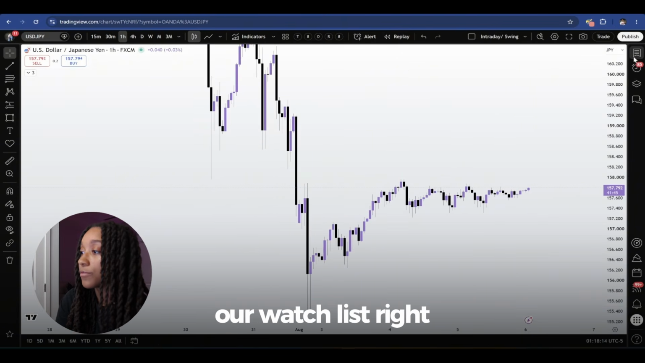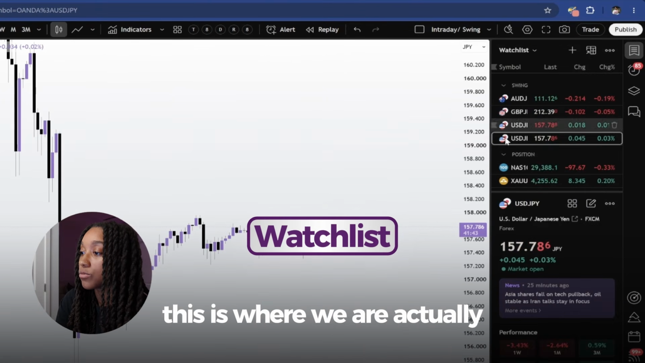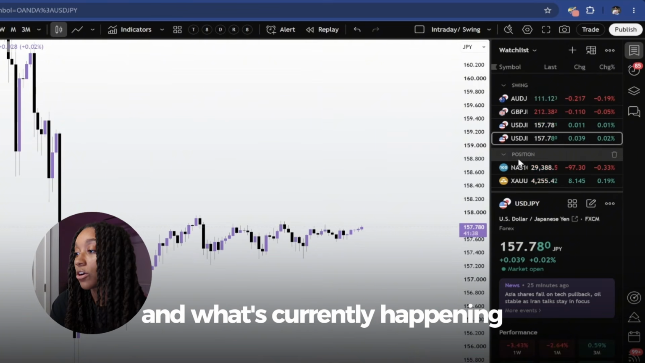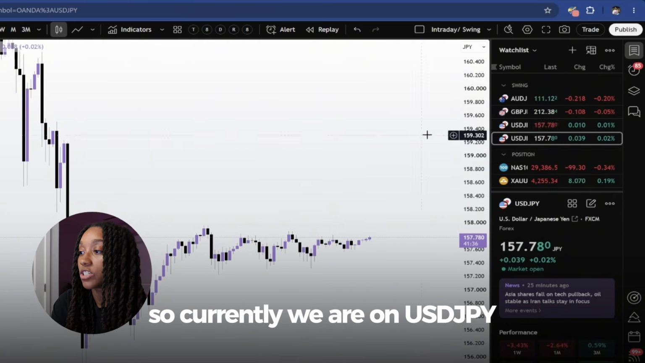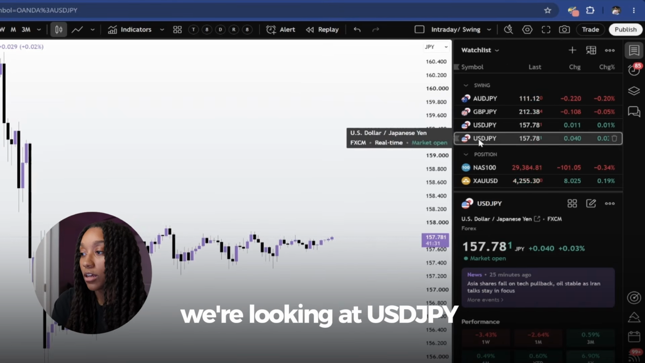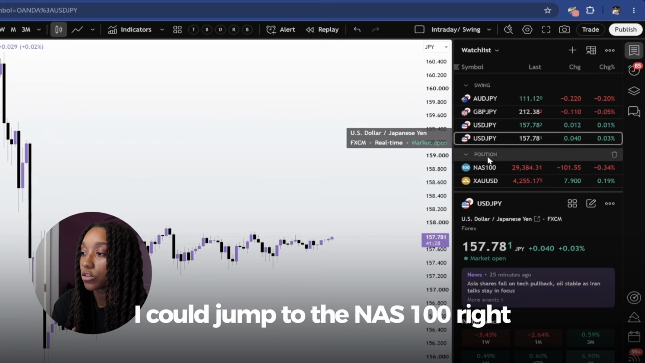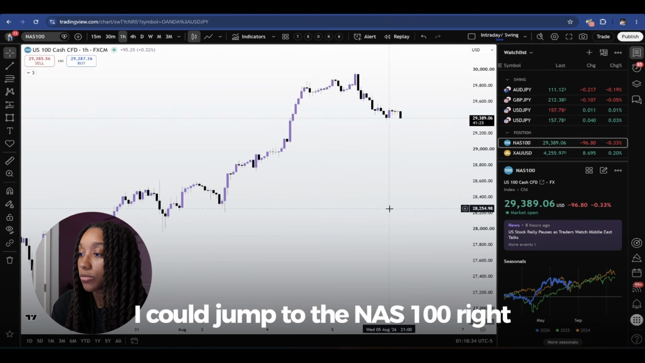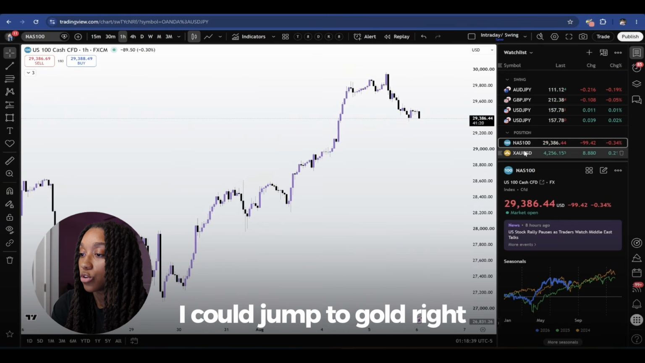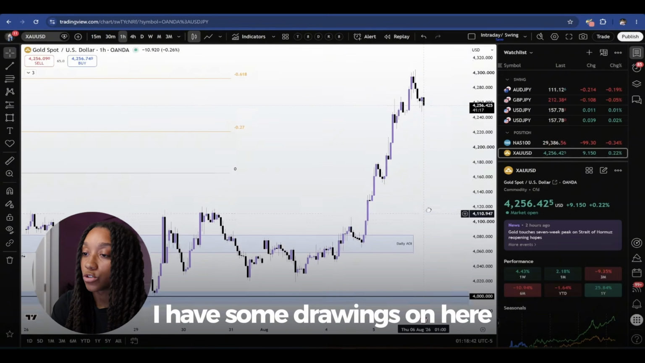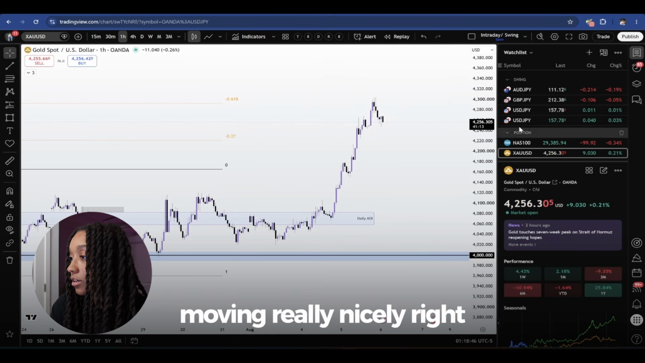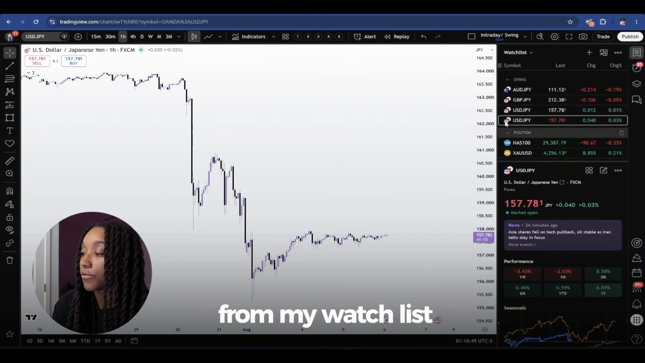So let's just keep exploring this right side panel, right? We also have watch list, right? This is where we are actually watching our specific pairs and what's currently happening. So currently we are on USD JPY. I actually expanded so y'all can see it, right? We're looking at USD JPY. But if I want to jump to another pair, I could jump to the NAS 100, right? So we see this is NASDAQ currently moving. I can jump to gold, right? I have some drawings on here, but as you can see, this is gold currently moving as well, right? Moving really nicely, right? So I can just jump between my pairs from my watch list.